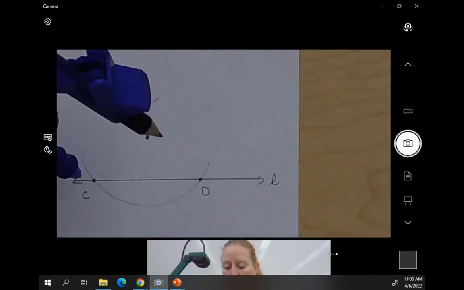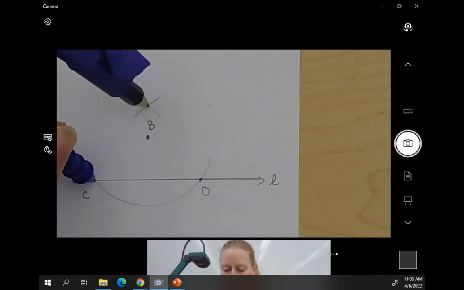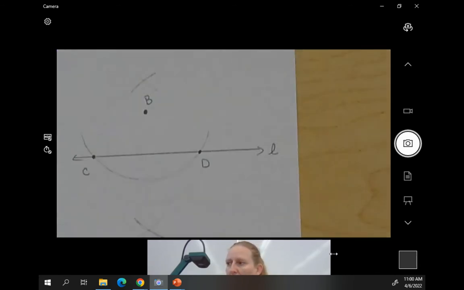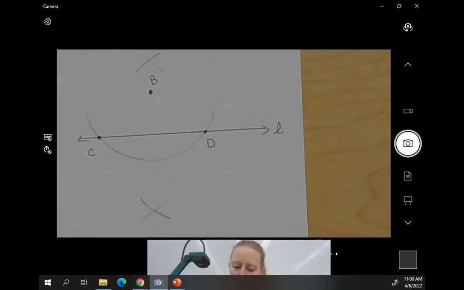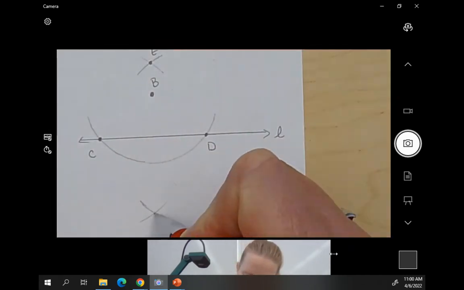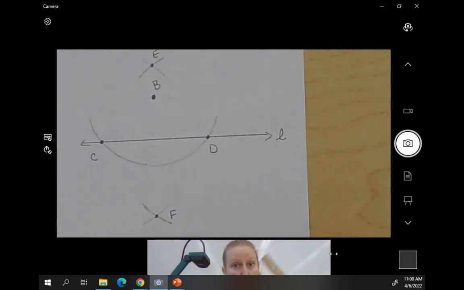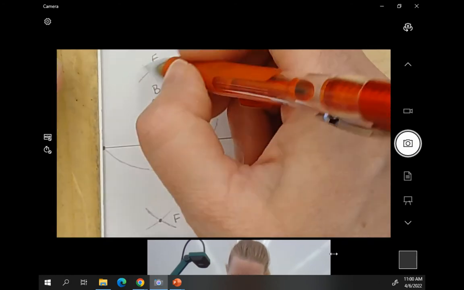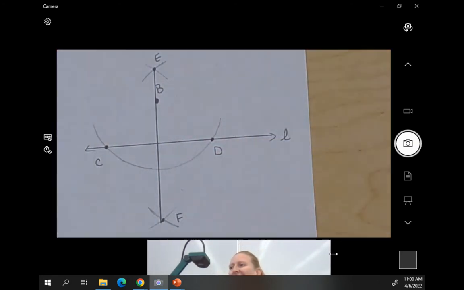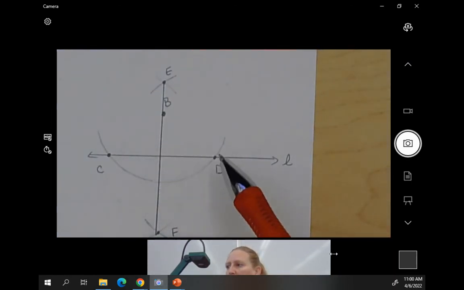Don't let it slide. And put your point on C. And then again, make a mark above. Make a mark below. And look at that. Oh, sorry, I can't see my below mark. There it is. So we got a mark, a point here, which we can call E. We'll call this point F. You can call them whatever you like, but that sounds good to me. Use my straight edge. And boom! Look at that. It's not perfect, but it's pretty good. It goes through B, and it's perpendicular to line L.